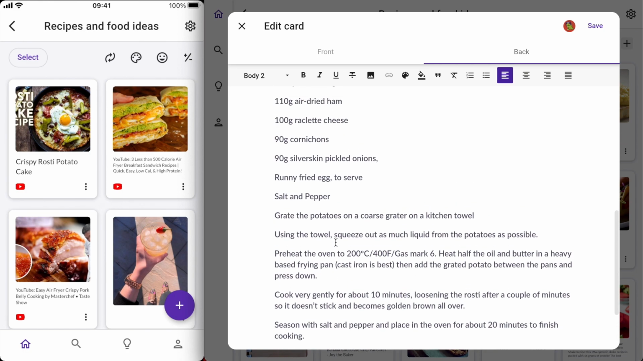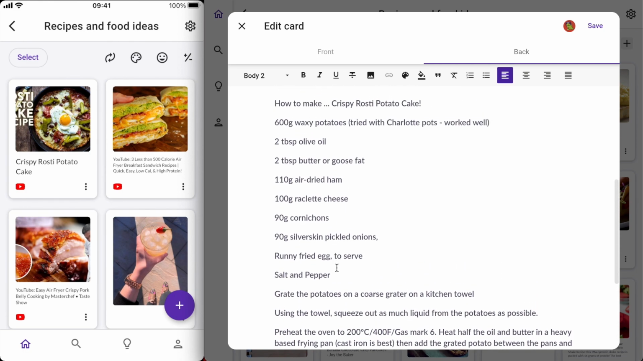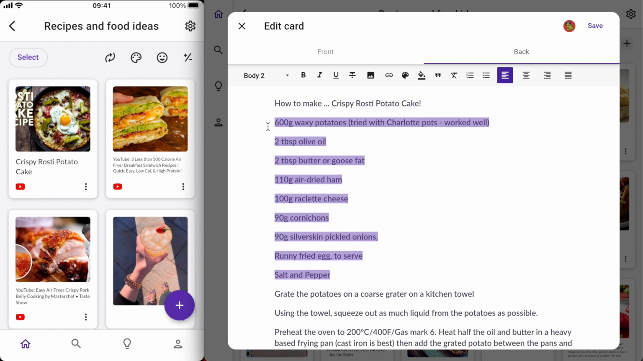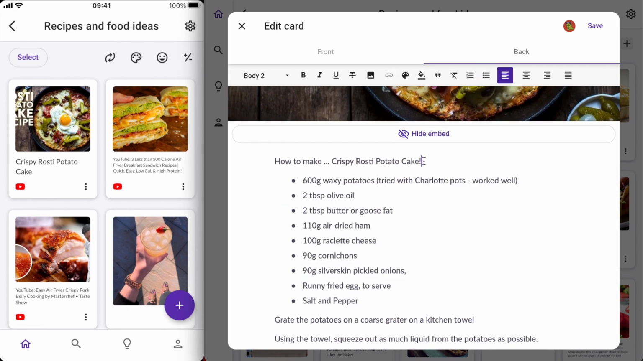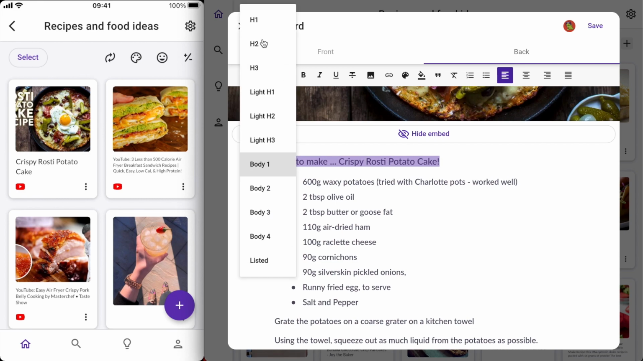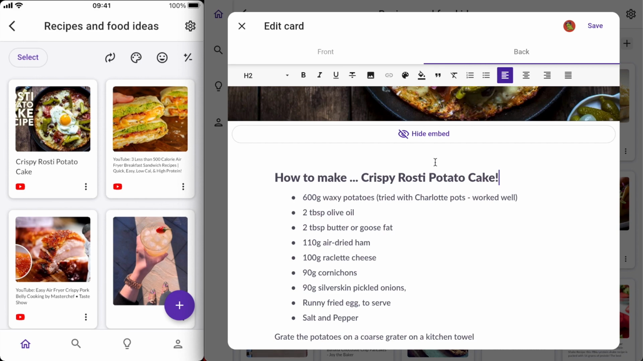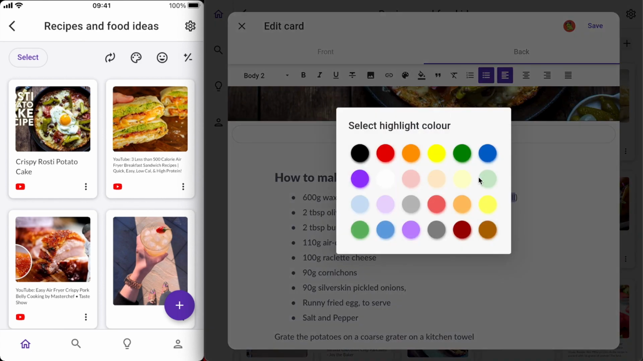I'm just going to go up to the top of here, and I'm going to make this a bullet list, so I'm just going to highlight these items here. And choose this one. And I want to make this a nice bold title, so I'll just highlight it and choose H2 as my heading style. And I'm also just going to highlight this little bit of text here and set a background color.